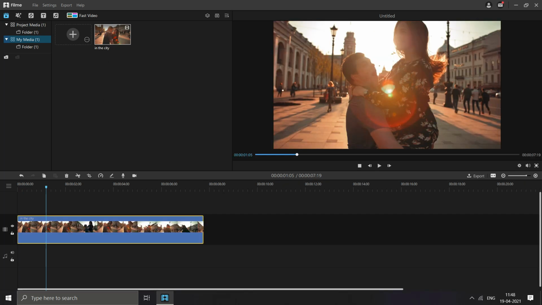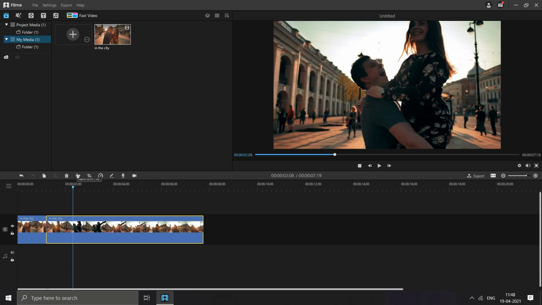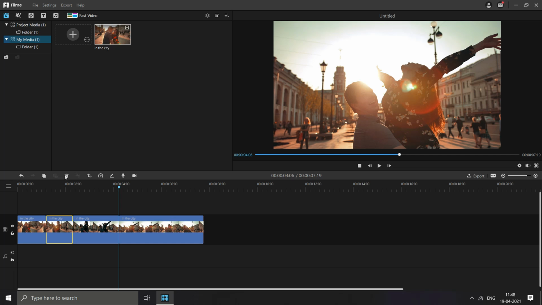Thereafter we can simply right click on it and select split, or just click on this icon to split the video in parts, and thereafter if required we can delete it by simply clicking on delete. From this control panel here we can also crop, change speed, edit, record audio, and not only this, we can also record screen as well. And let's see what more it has to offer.